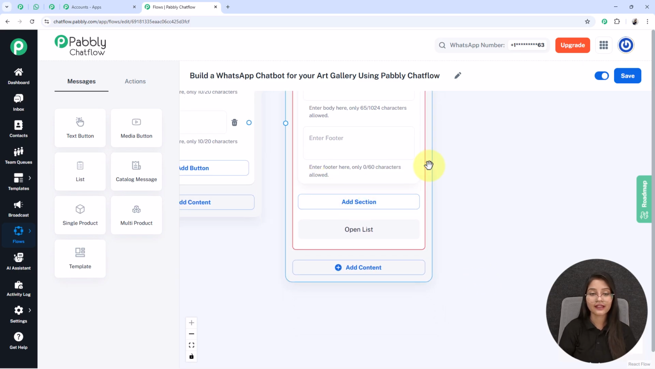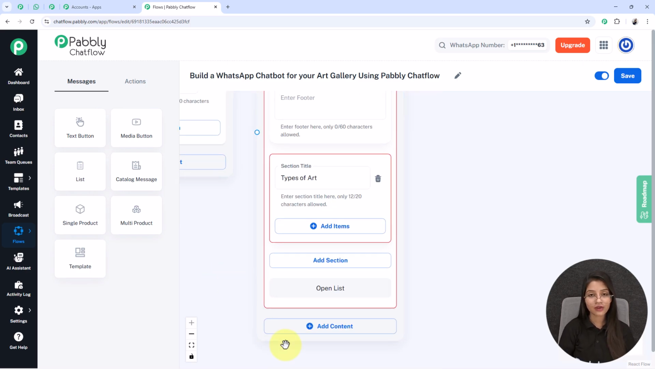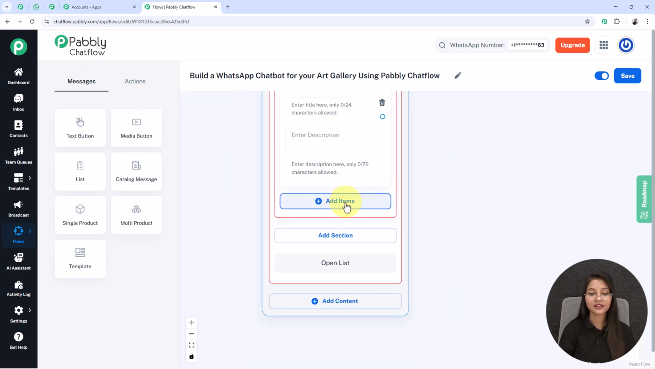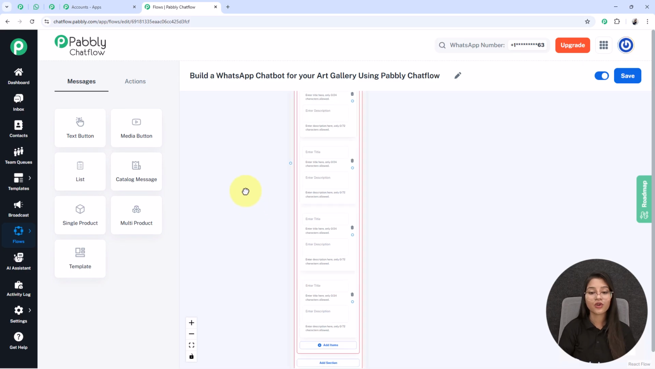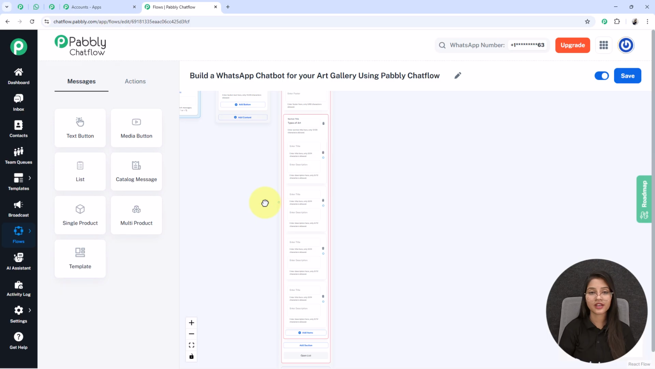Now I am going to add the list of art types. For that, I am clicking on this add section button where I am going to write the section title as types of arts. Here I need to add the list. So for creating the list, I am clicking on this plus add items button 4 times. Here I am adding only 4 types of artworks, but you can add more. The process of adding items into your list would be the same.